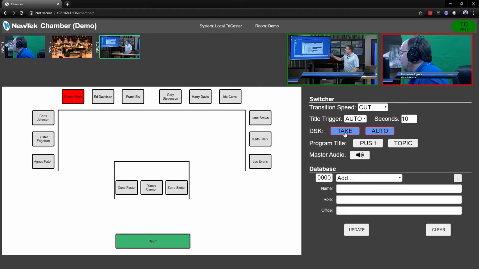There's also manual DSK control buttons for this title. So if you want to bring the title on or off yourself, you can do that as well. So clicking these buttons operate them just like the TriCaster would, and then you can control that functionality from here.